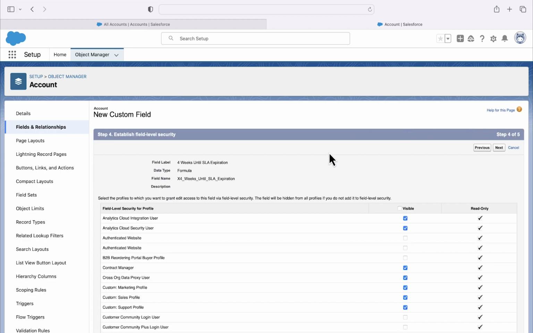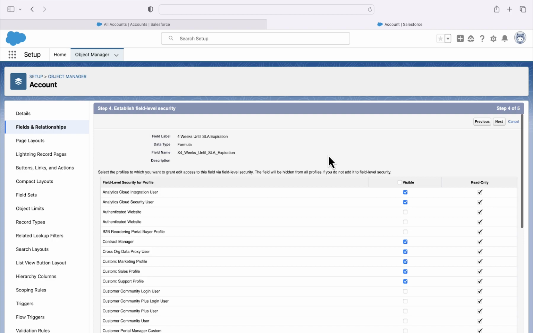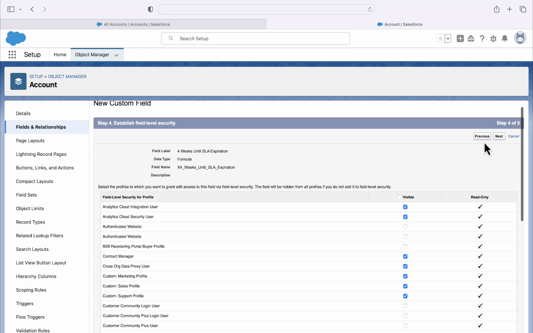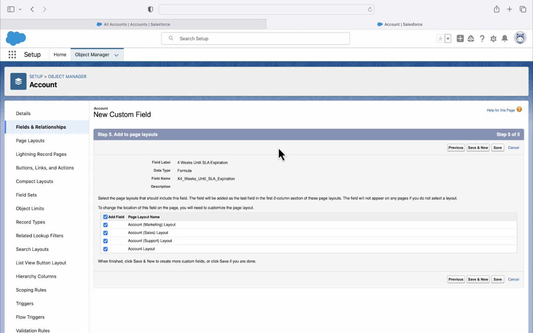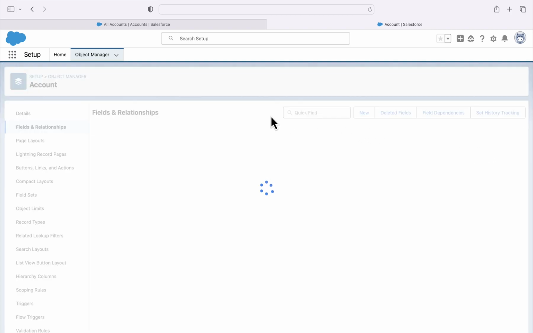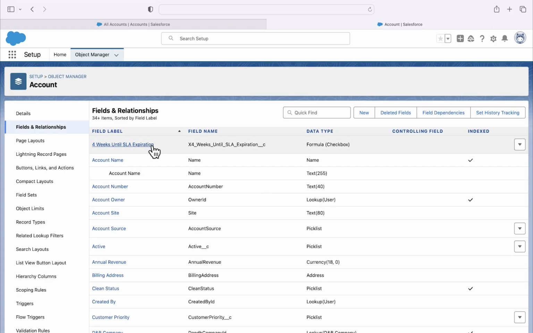This is a field level security page. Now, if you know anything about this, feel free to change this around, but for our purposes, I'm going to hit Next. On this page, you're going to want to make sure that all of your layouts for your account object are selected so they have access to this field, and then hit Save in the top right. All right, there's our new field, which concludes this step of the process.